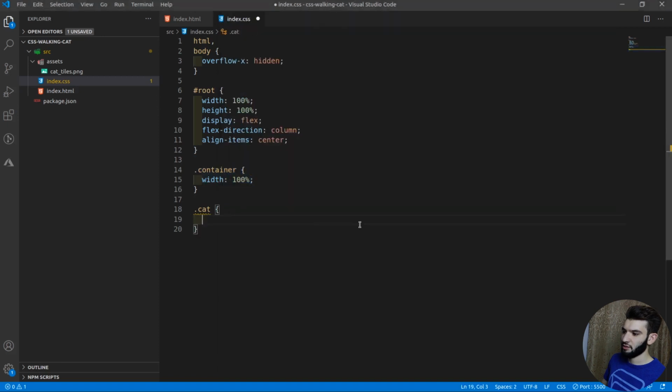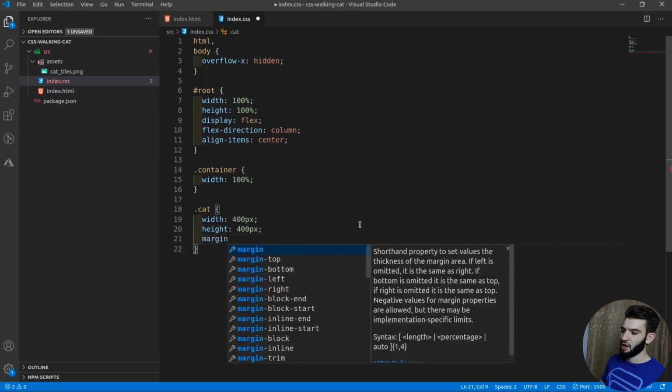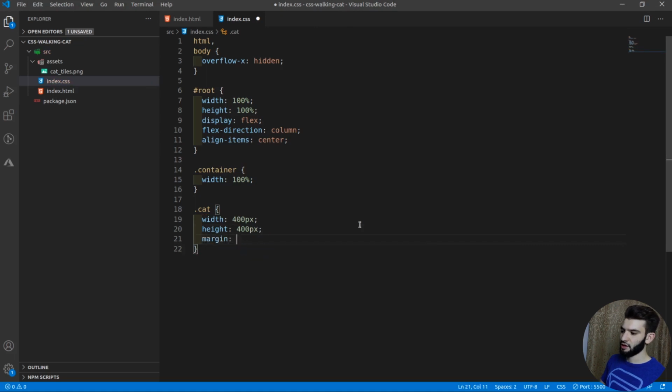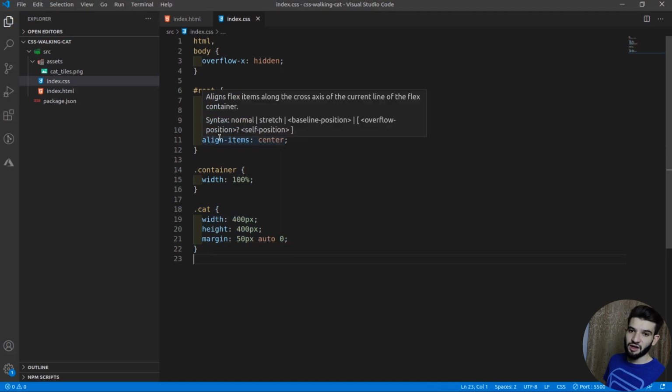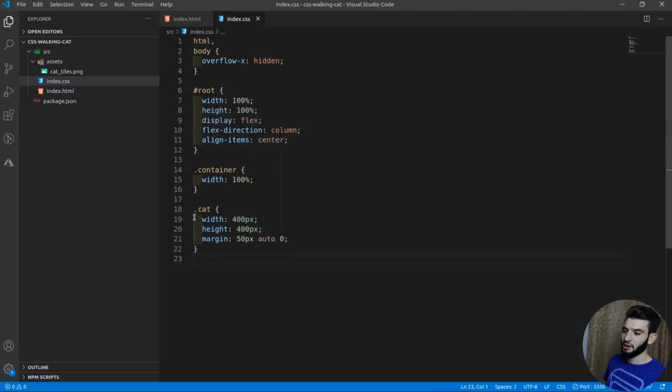So let's make the tile right now. We got cat, width of 400 pixels, and the height, we're going to need 400 pixels as well. Fair enough. And also, I'm going to use a margin of 50 pixels, auto, and 0. So just to have a margin from the top and bottom, and an auto margin from the left and right, and that is it. Simple as that. You can remove it, it's not mandatory or anything. It's not a big deal. So that's basically the cat's animation tile I'm going to be using. This is the main container where all the magic happens.